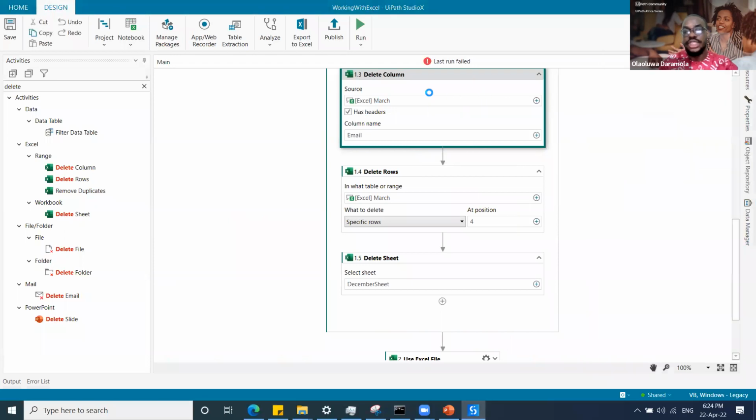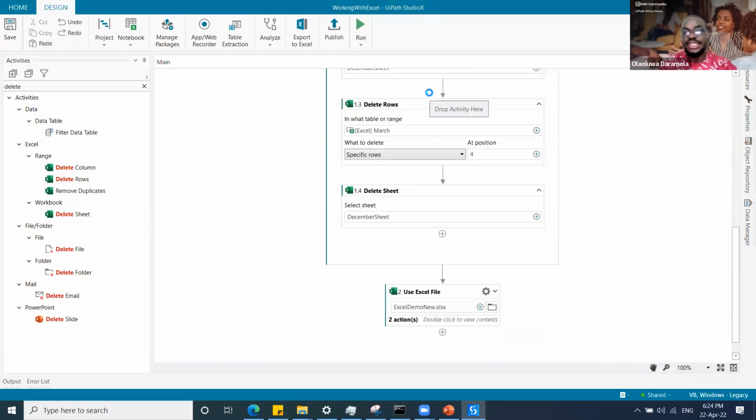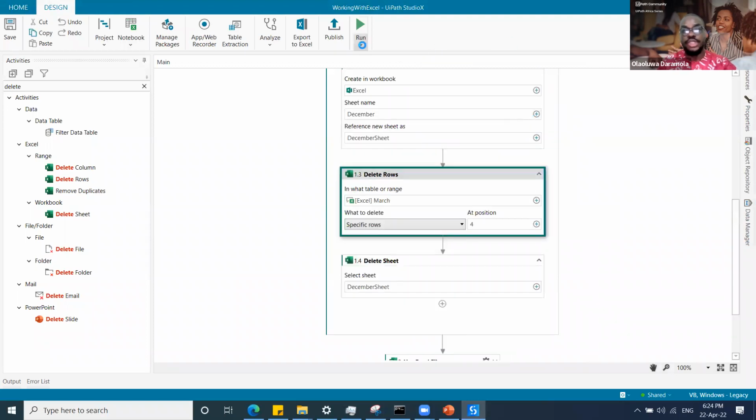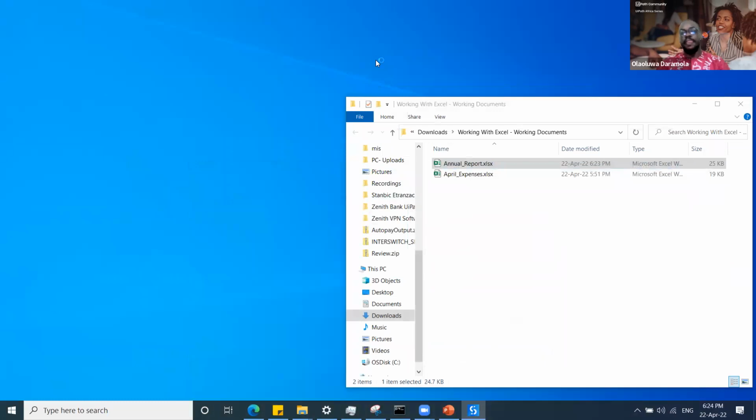So what I'll do is I'll delete this column so that we can see our delete rows in action. Yeah, let me just run this one more time. So remember, we're trying to delete a row that has already been deleted. So UiPath threw up an error saying that that row could, I'm sorry, that column could not be deleted because it had already been deleted. So let's run this one more time.